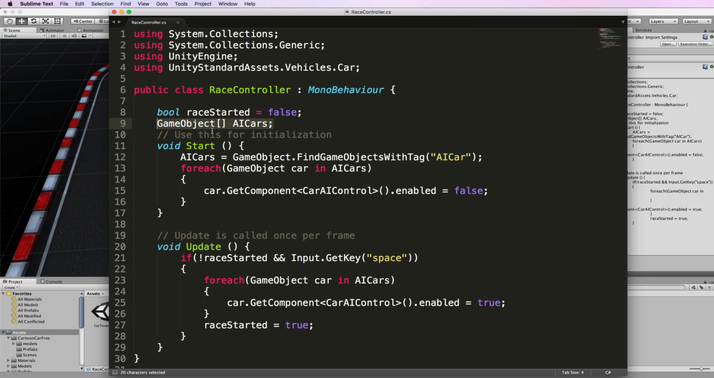Then an array of cars. So we'll put all of our AI cars into the one array so that we can easily access them and process them.